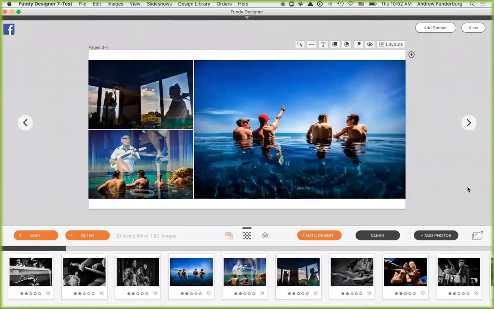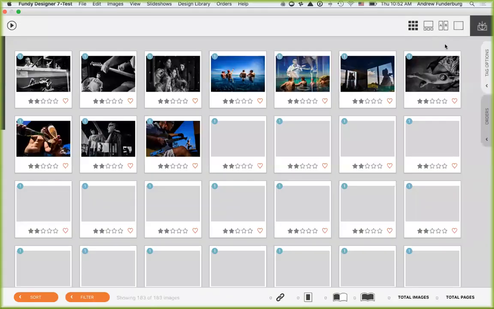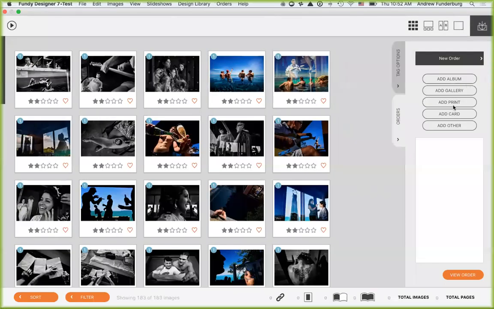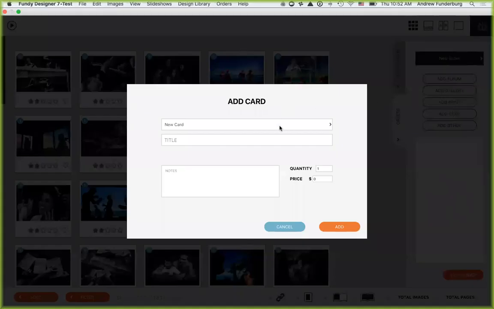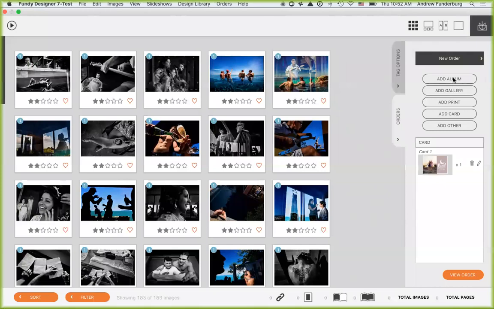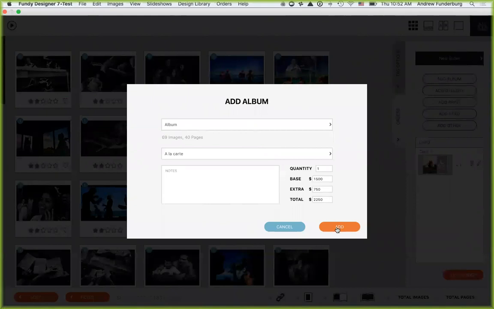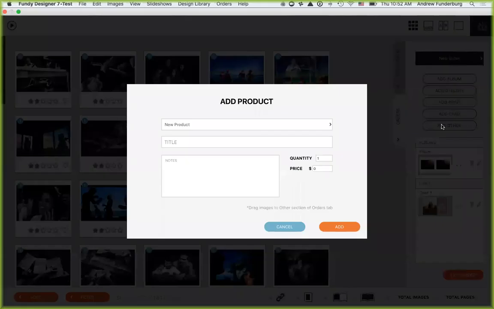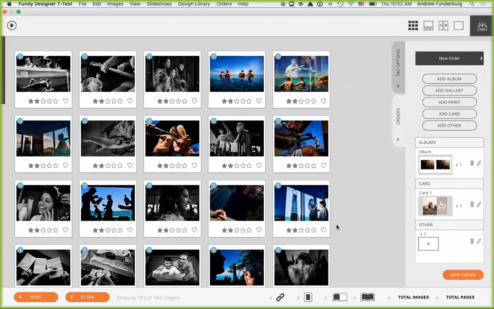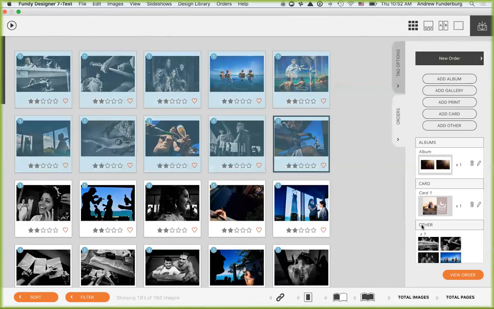So now let's open up that order builder, and we can see when we want to add a card. Let's choose this card, and we can choose which pricing we want and add that to the order. Let's go ahead and add the album. Oops, the album with the a la carte pricing. And then let's go ahead and add other, and we have that box of matted prints. I'm going to add that, and then we choose which photos we want to put in that box of matted prints.